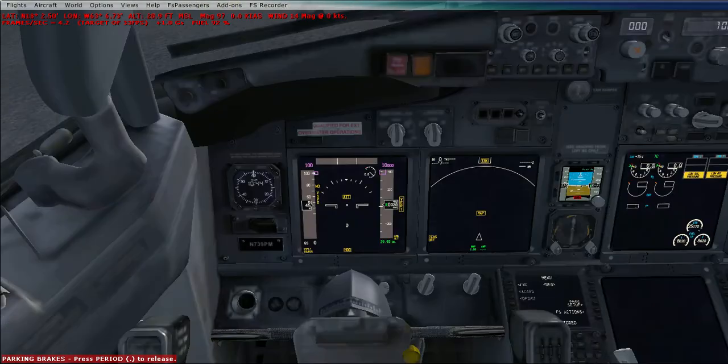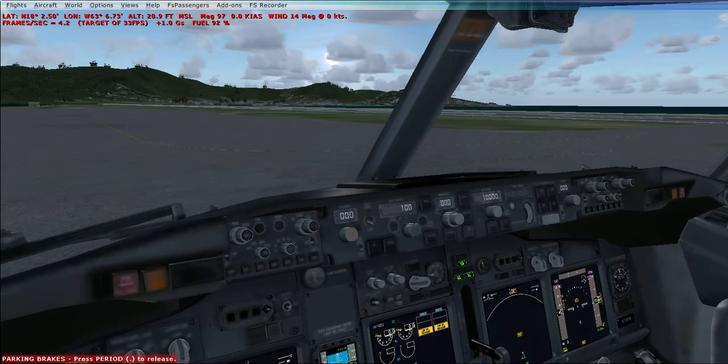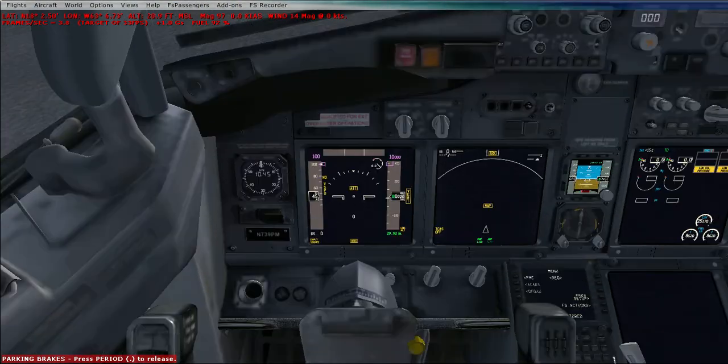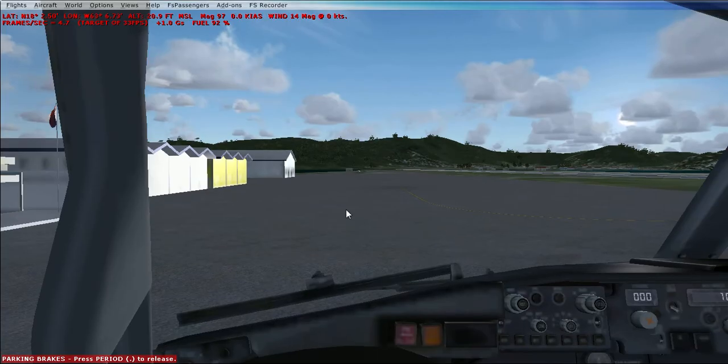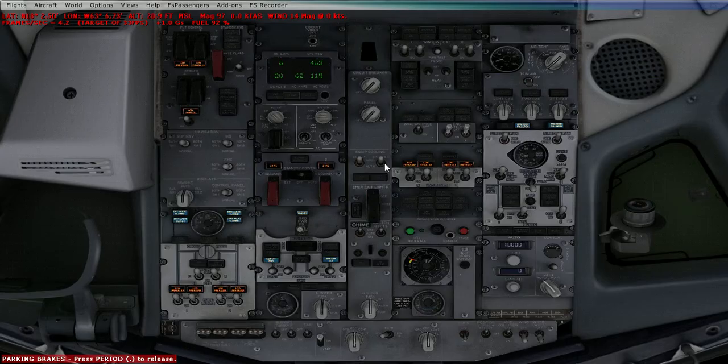I don't get it. Another reason why the cockpit's all low quality is because I have to set it like this in order to get a decent frame rate to record. So seatbelt sign, we'll set it on to auto. Chime.